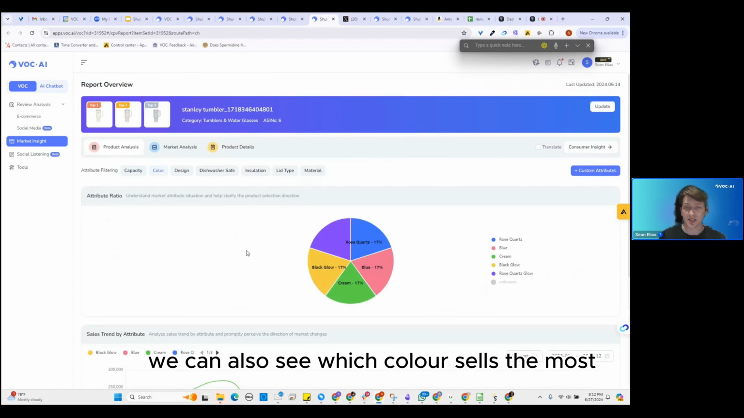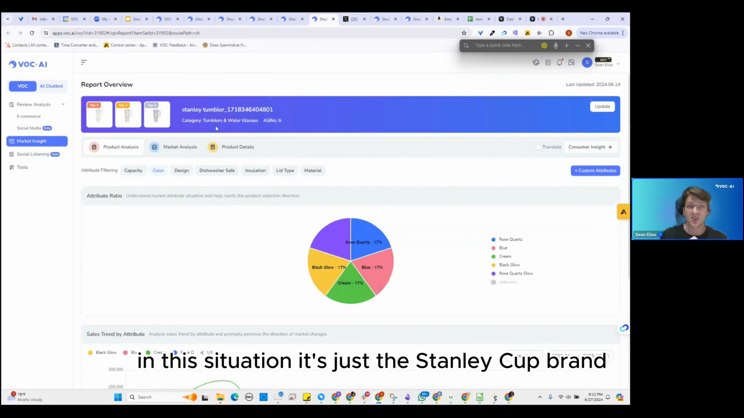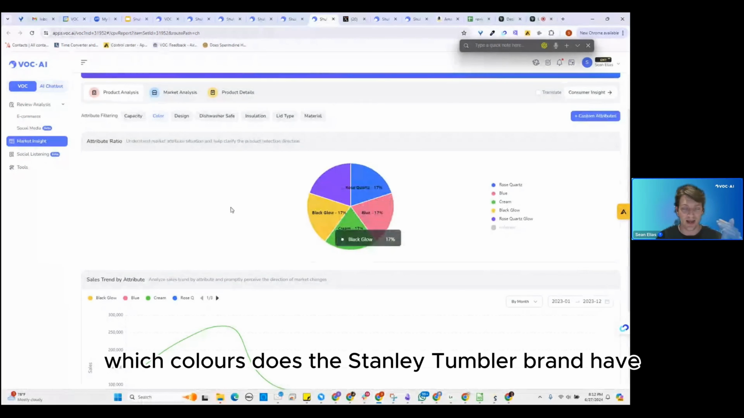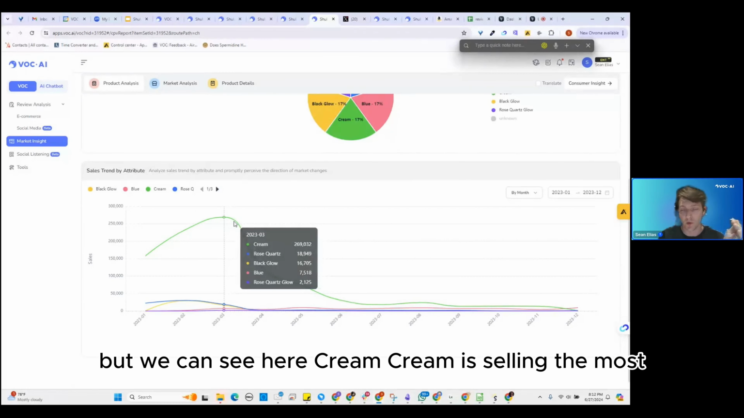We can also see which color sells the most. Like which color does this market currently have? In this situation, it's just the Stanley Cup brand. Which colors does the Stanley tumbler brand have and sell online, and which one sells the most? Well, we can see here cream. Cream is selling the most.